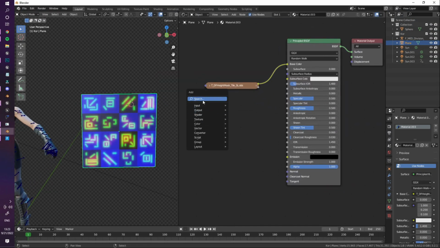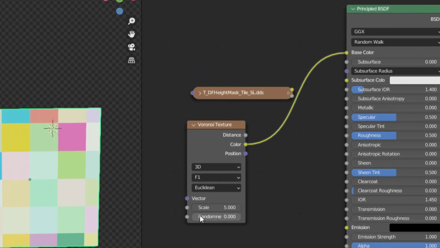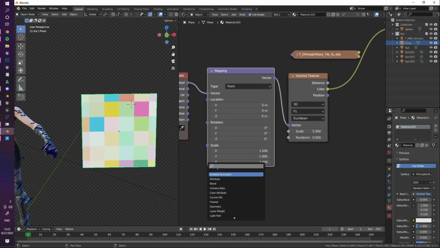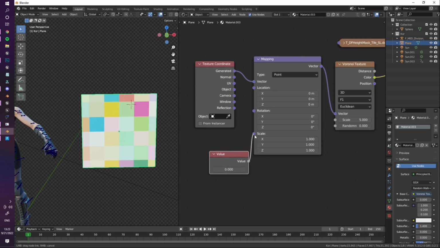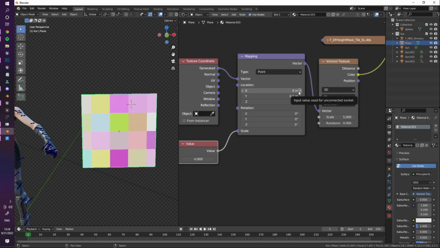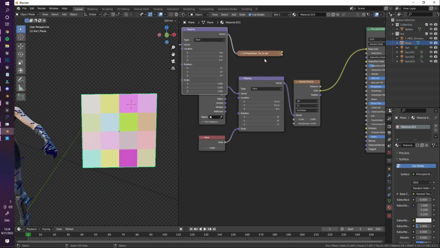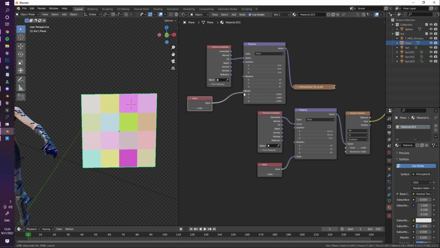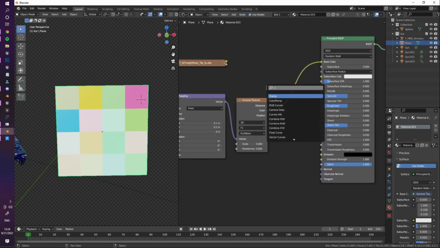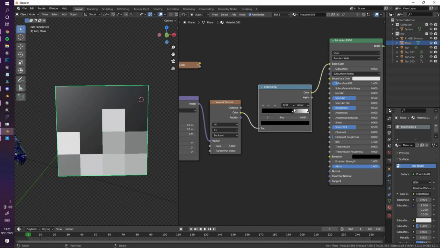Press Shift A and add a Voronoi texture. Select the node and press and add a value node. Connect it to the scale. Set the scale to 0.8 and increase the X and Y values to 0.1. Now press on the image texture and add the value node again. Connect it to the scale and set the value to 1. Press Shift A and add the color ramp and connect it between the shader and the Voronoi texture.